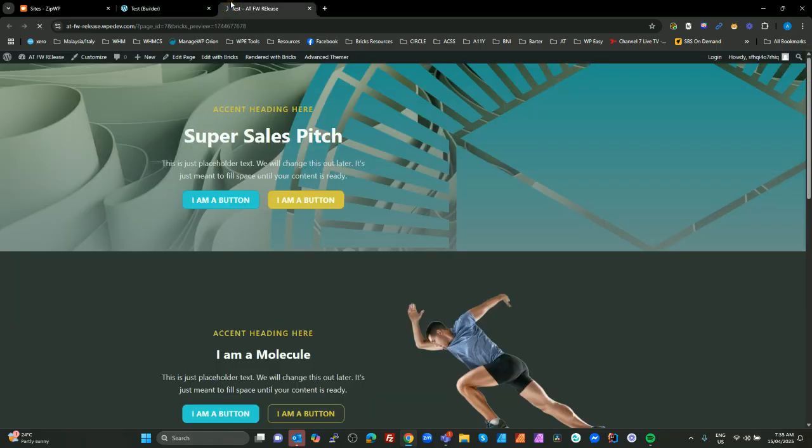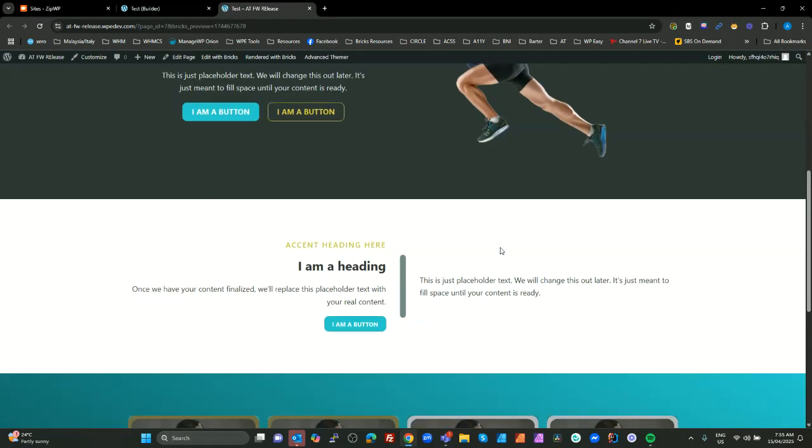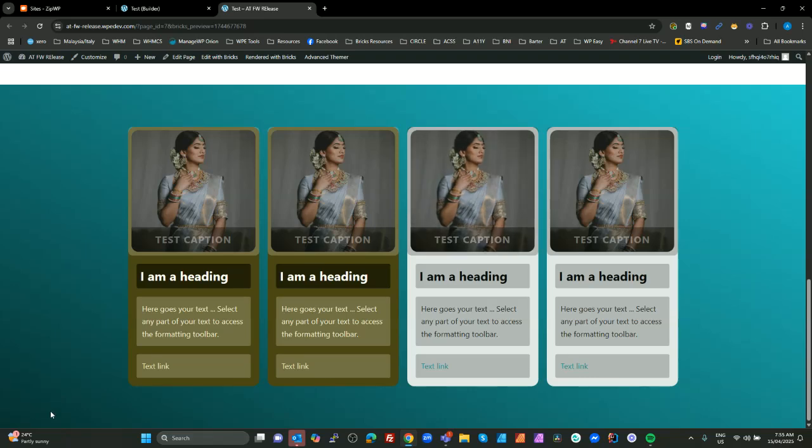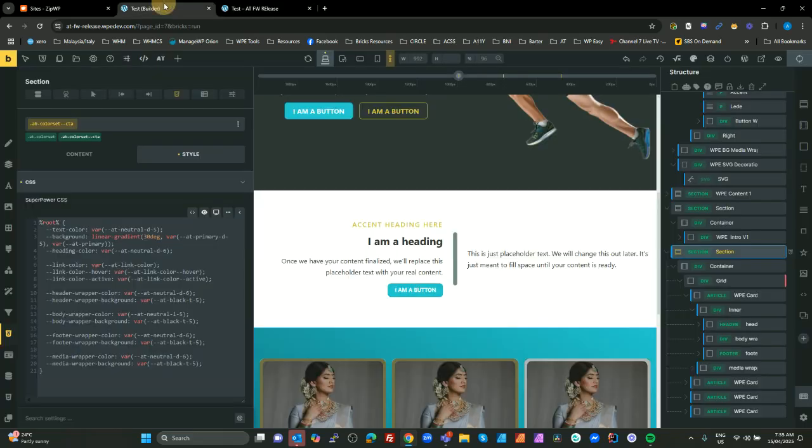Let's have a look at it on the front end. All right, so here we go. We've got a primary D5, so we've got a gradient background by creating our own color set using a recipe.